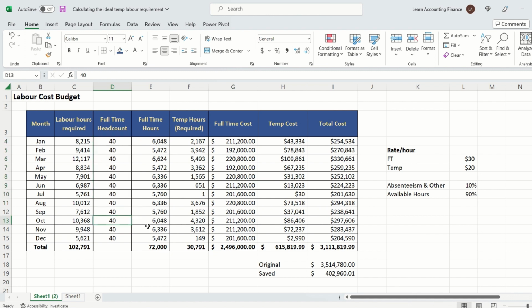Let me know if you get into such situations where you need to make calculations like this, or if you have used the Solver Add-in in the past.